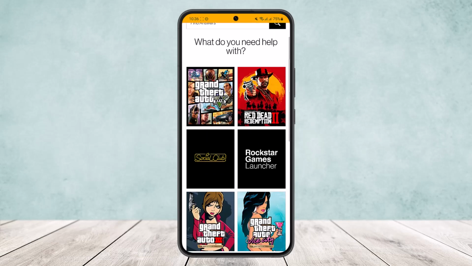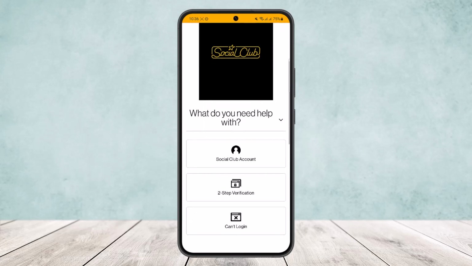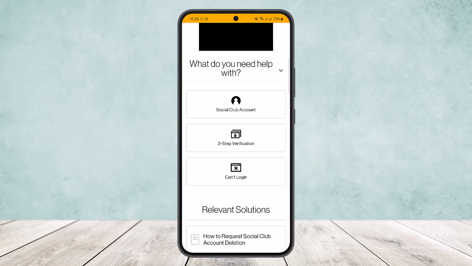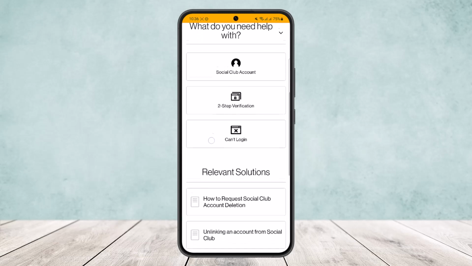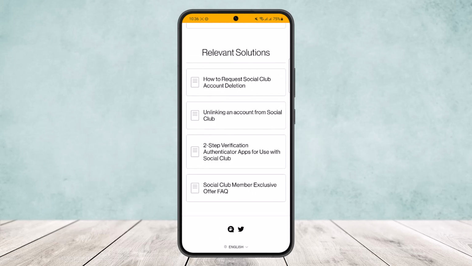Now once here, you want to select the option Social Club, since you want to unlink it from Social Club. Simply tap on Social Club, and if you scroll down below you'll find various options. You can see Social Club account step verification, can't log in, and if you scroll down further you'll find the option unlinking an account from Social Club.